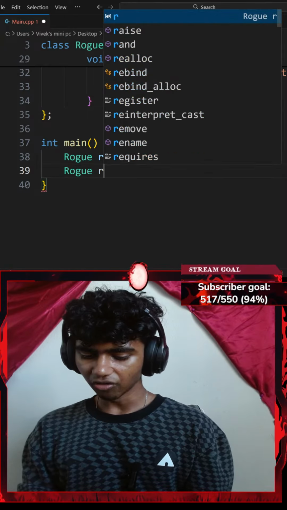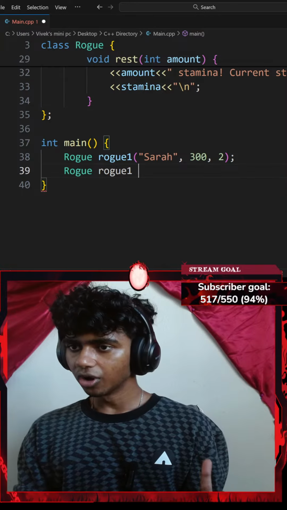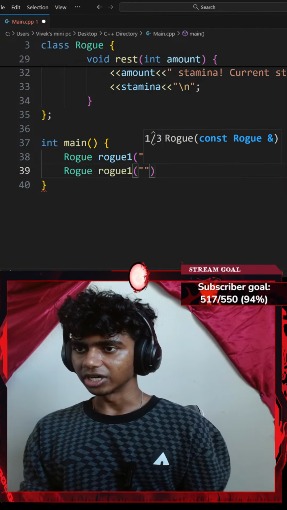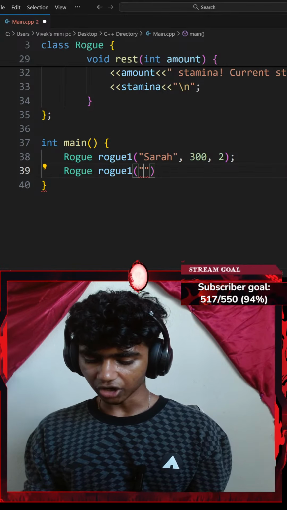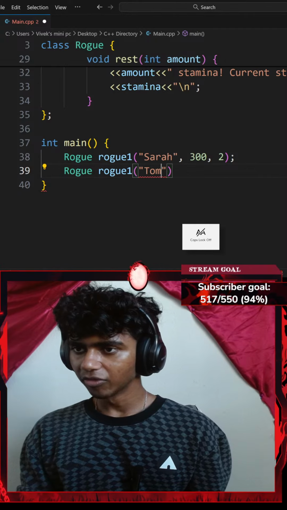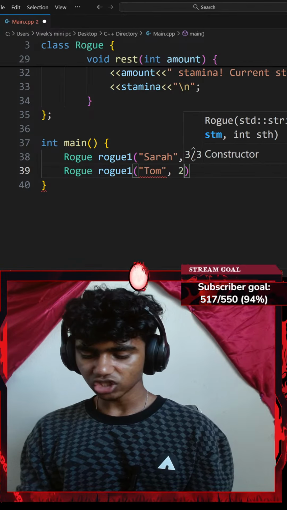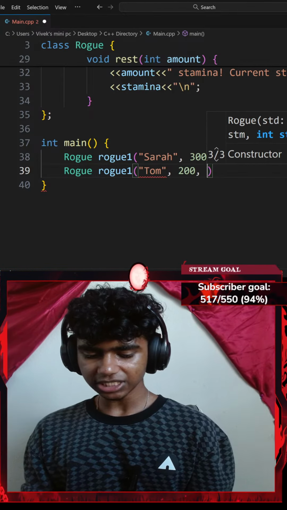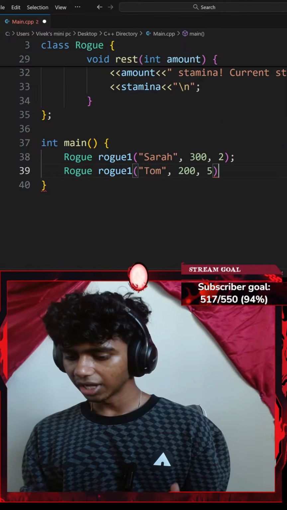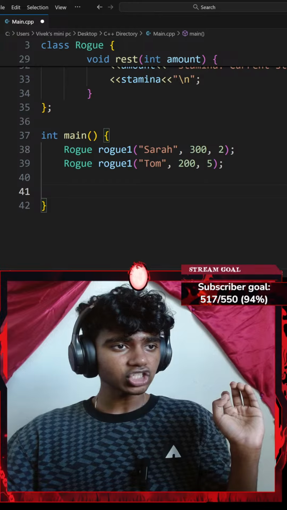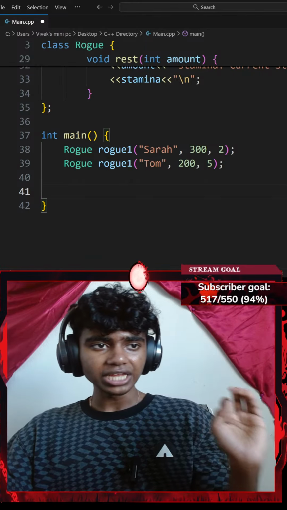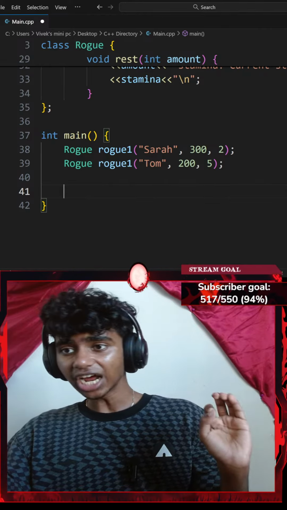Okay, let's create another rogue object. So I'll go with rogue2. My rogue2 is going to be having a few more parameters. I can't think of names. My second name could be something like, I don't know, maybe Tom. Okay, so Tom has 200 stamina and Tom's stealth is, let's say, 5. Ending with a semicolon. Next up, in the main function, have them attack and rest at least 3 times each.